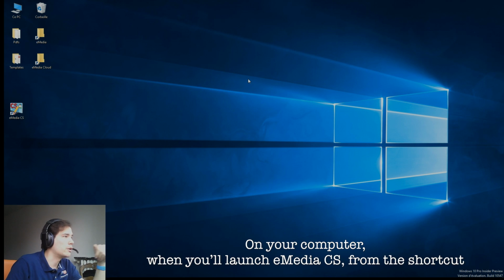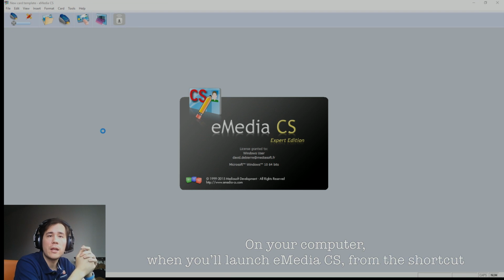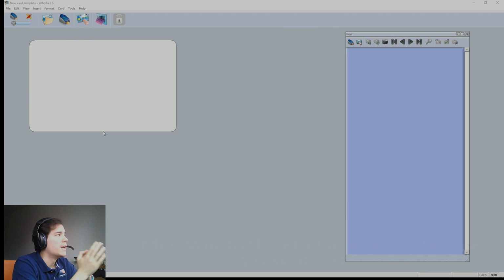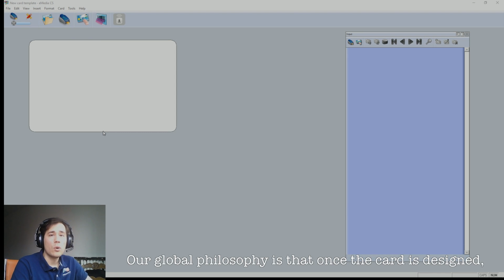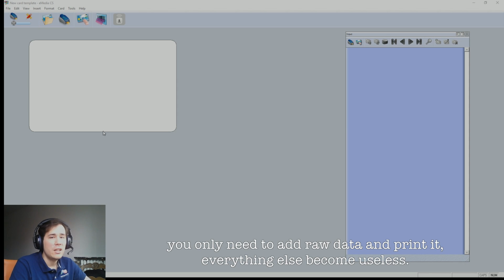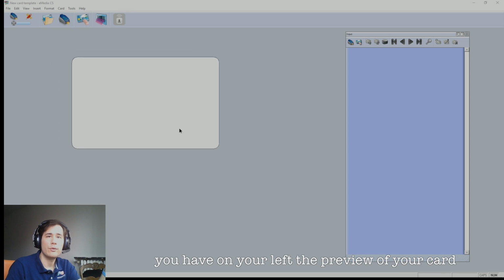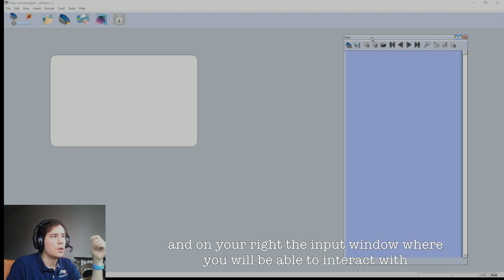So on your computer, when you launch eMedia-CS, either from the desktop shortcut like me or by double-clicking on an existing template, you will arrive here. Here is the operating mode. Our global philosophy is that once the card is designed, you only need to input raw data and print it. Everything else becomes useless. So the operating mode just displays the strict necessary. You have on your left the preview of your card, this is a blank one, and on your right the input windows where you will be able to interact.